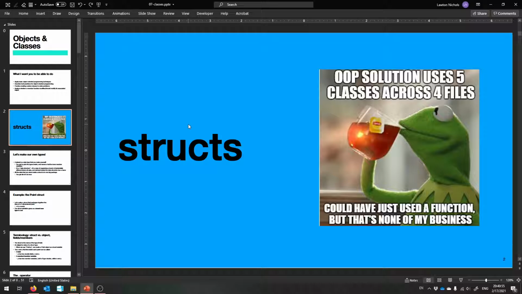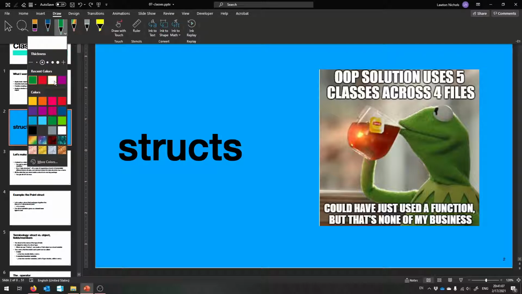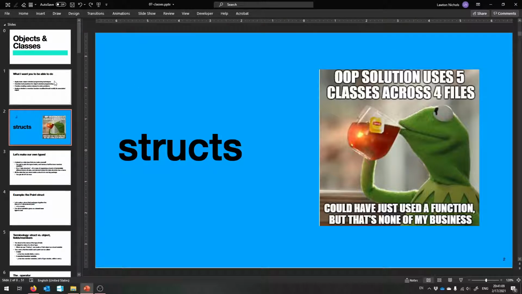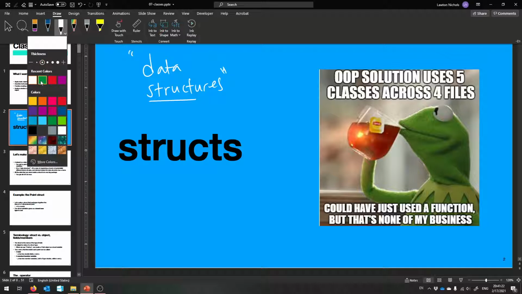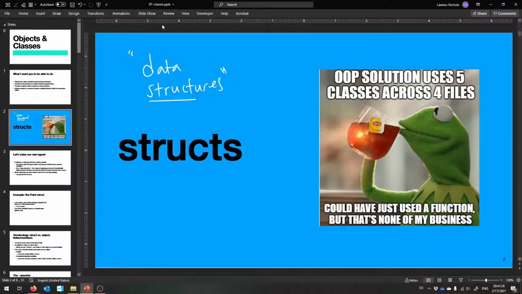The first thing I want to talk about is structs, which is short for data structures. Hopefully with that term you can understand what it's attempting to talk about. A data structure is just putting a bunch of data together in a nice structured way.